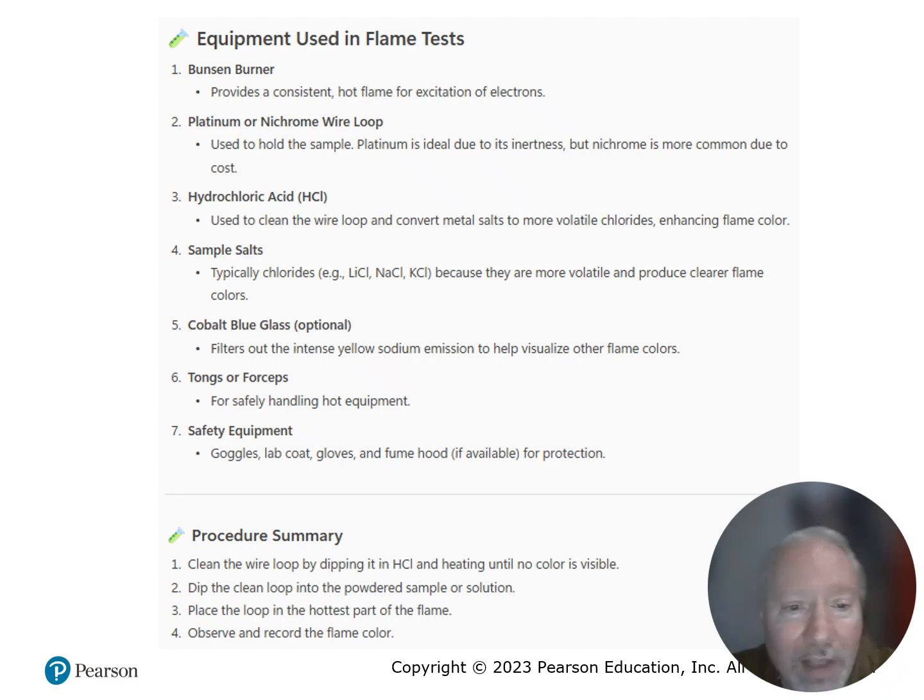Use cobalt blue glass that filters the sodium, because sodium's all over the place. Tongs or forceps help keep you safe. Goggles, lab coat, all those things are necessary. And they go through this here on something very simple that someone can do if they're interested.